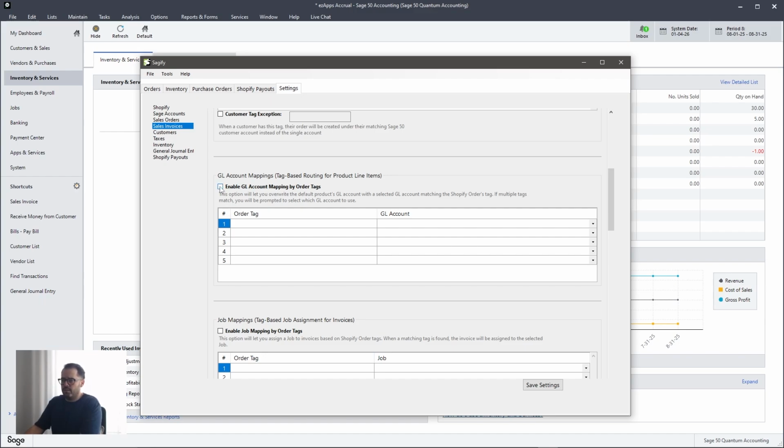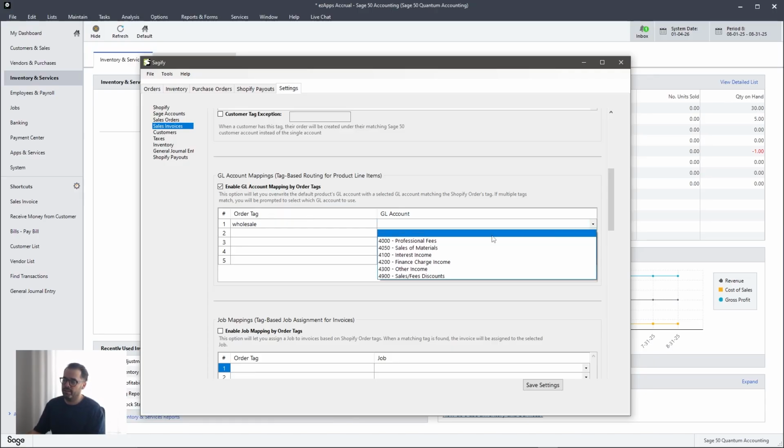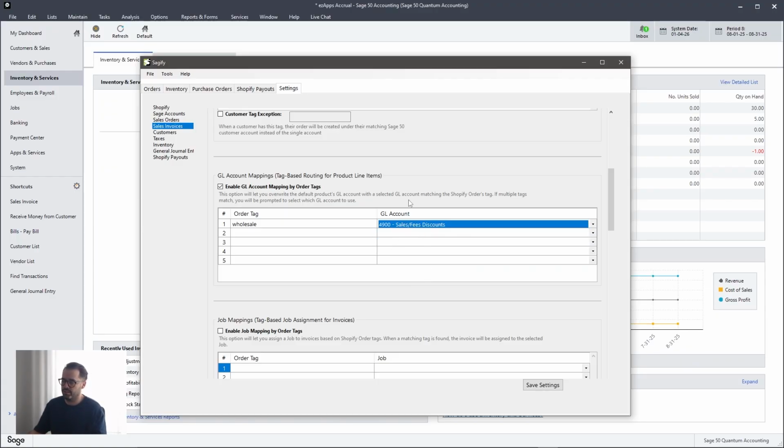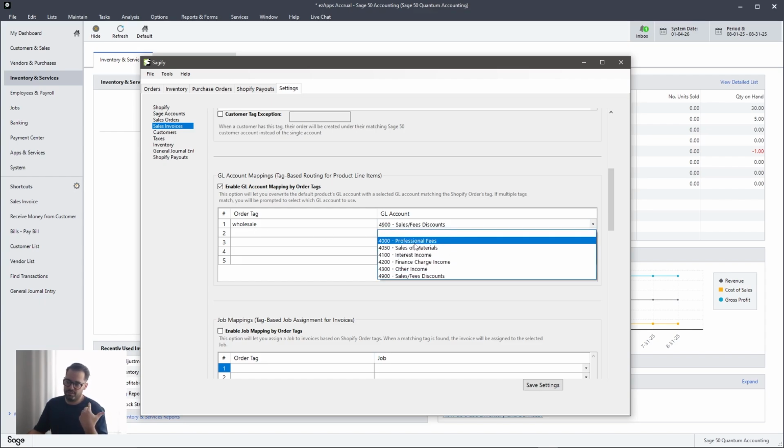You can have generic GL accounts. So your GL accounts will always be set to the default customer profile it's going into. But if you have specific GL accounts that have specific requirements based on an order, for example, maybe a wholesale order comes in and you want that to be assigned to a wholesale GL account, you can then tag orders with wholesale and then assign it to a different one. For example, let's imagine this 4900 is a wholesale account. Well, then you can have all your other ones that are going into the professional fees, which we set up prior in our Sage invoices, or our customer default.